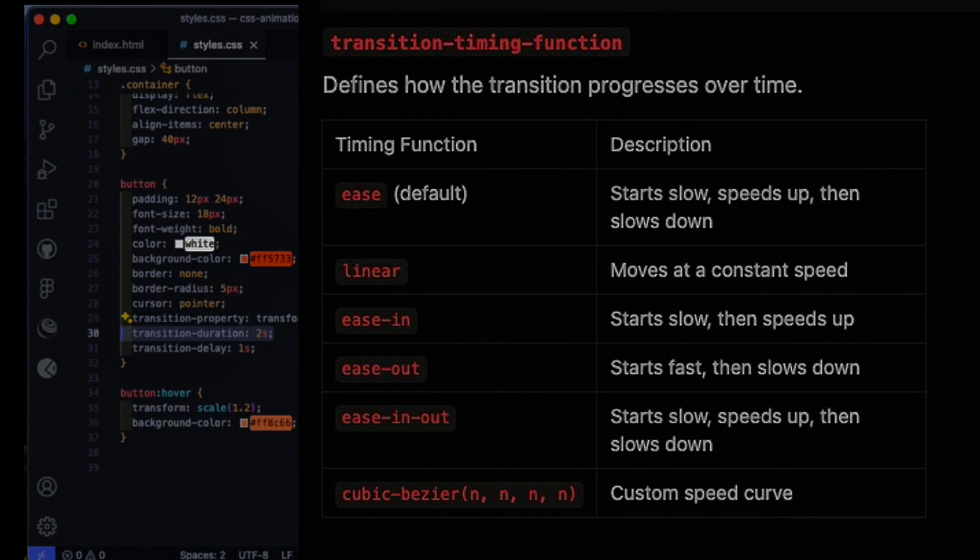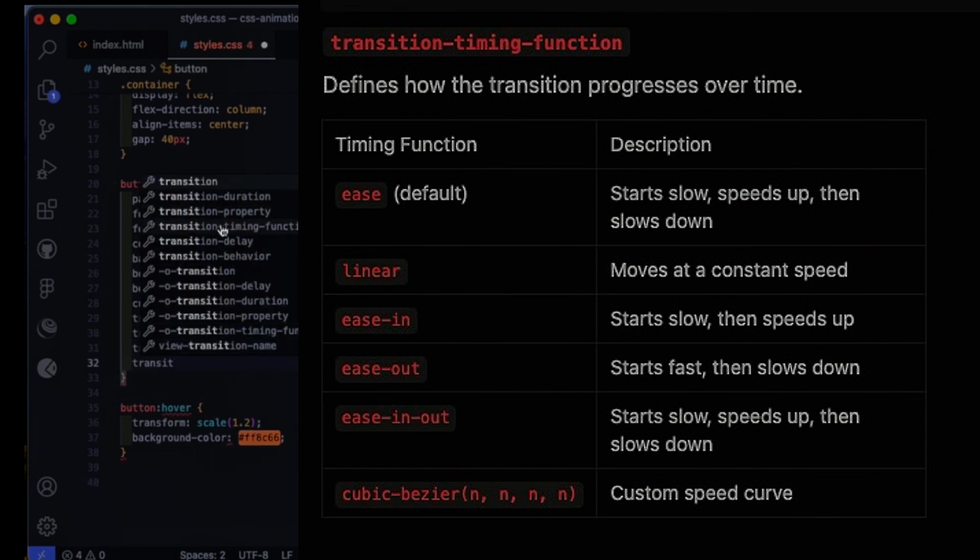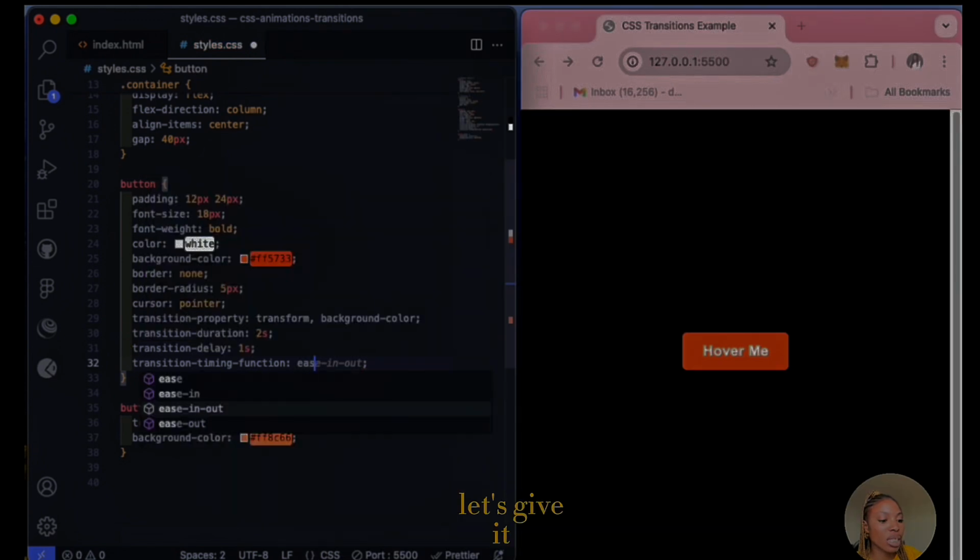We have ease in and out. It starts slow and then it speeds up. Then we have ease out. Let's check our ease out. Transition timing function. Let's give it ease out.